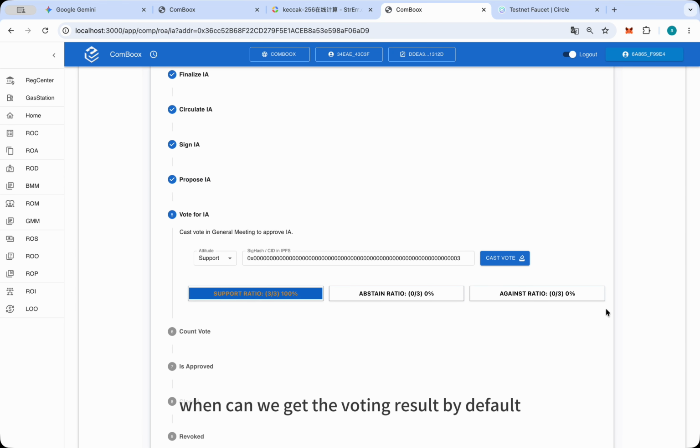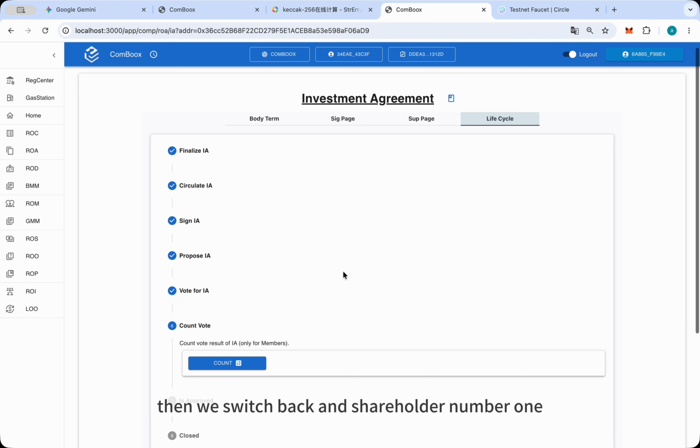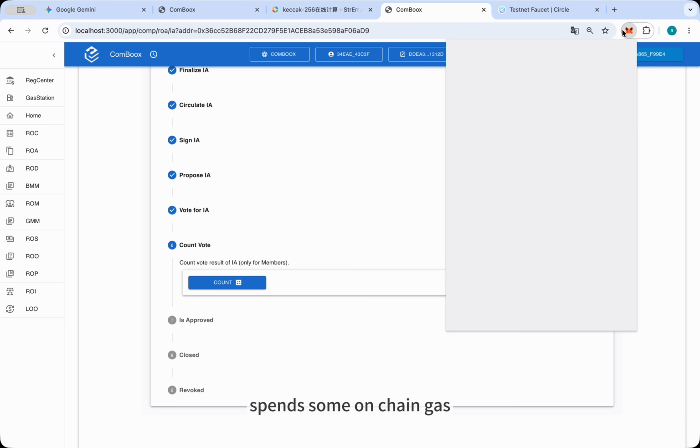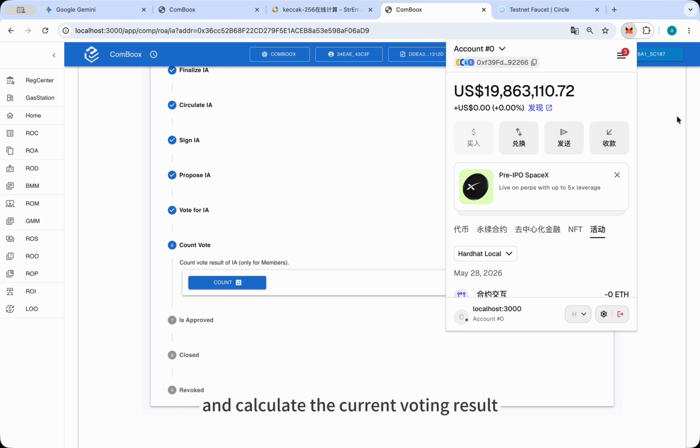When can we get the voting result? By default, the system requires waiting until the voting period ends. We know the voting period is 1 day, so we advance the system time by another day. Then we switch back, and shareholder number 1, as an interested party, spends some on-chain gas to advance the procedure and calculate the current voting result.